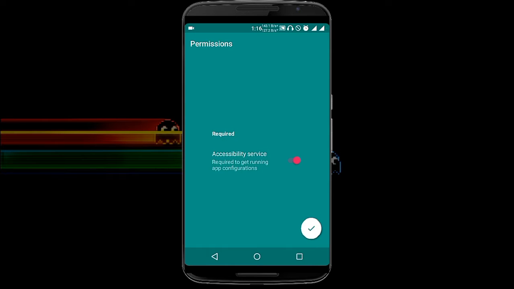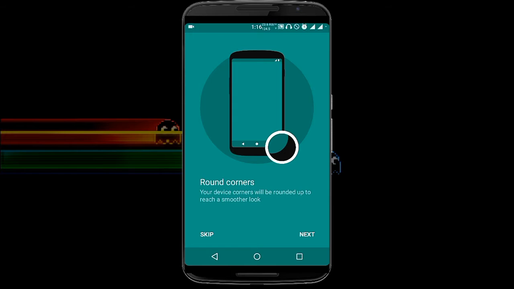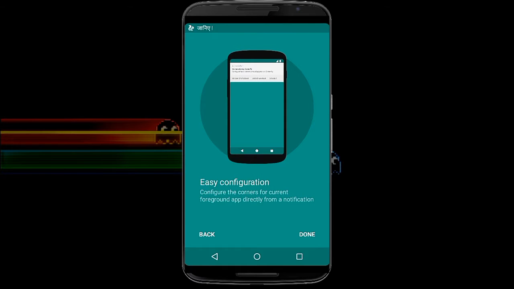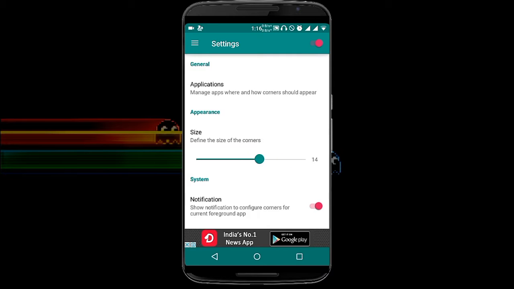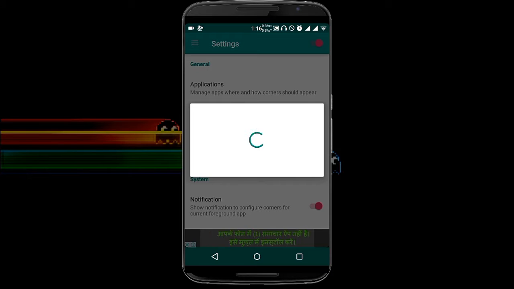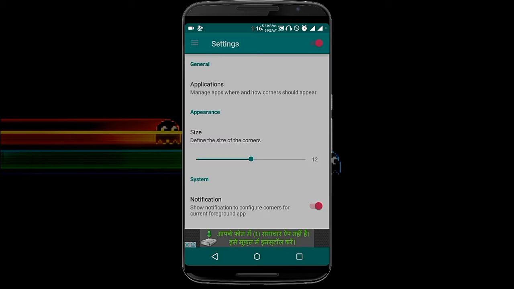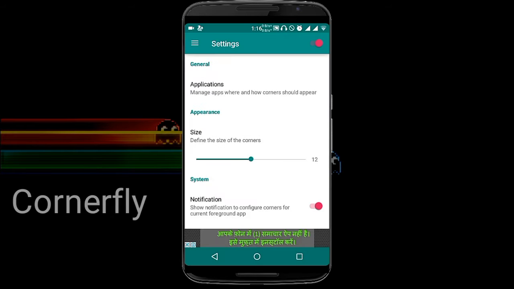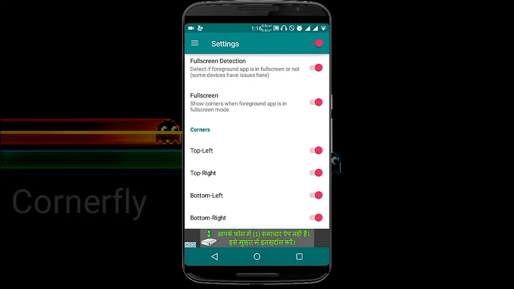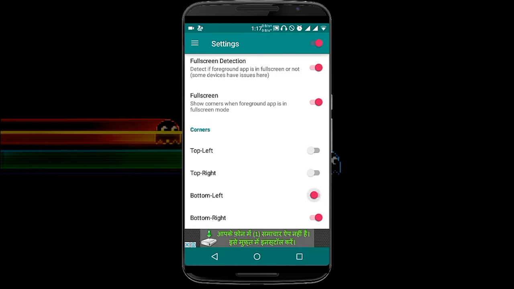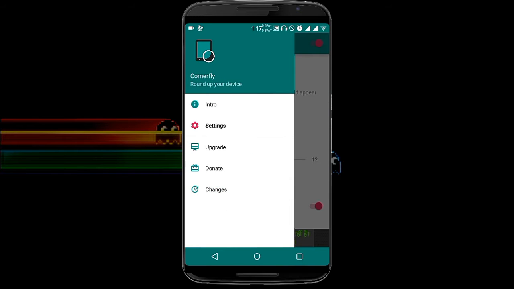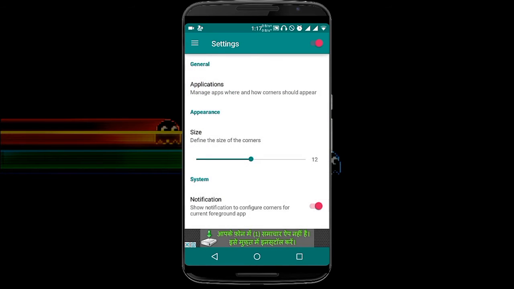Number 9 is Cornerfly. Cornerfly is an app which gives a user interface to corners. You can adjust the corners, you can change the size, but you need to make a small payment to change the size of the corners. In the free mode the default size is 12. You can change the edges, you can change the settings, but you need to give it accessibility shortcuts to enable this feature. You can turn off the right, left, bottom, upper, or whatever you want.